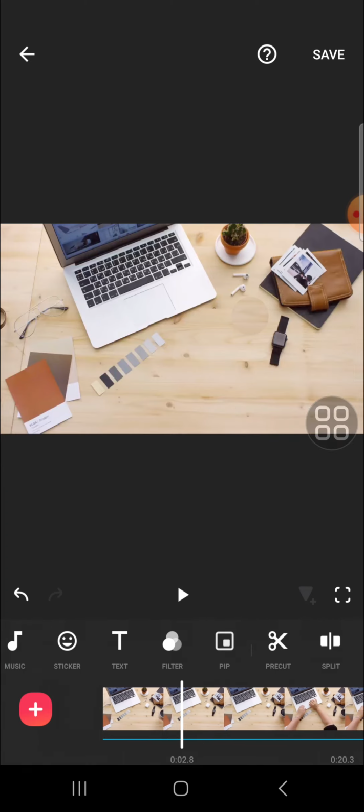Alright guys, and that's how we can remove unwanted objects from our video on Inshot application.